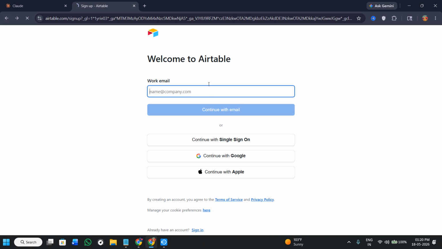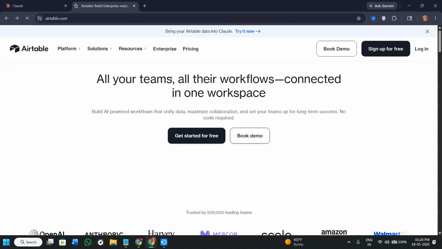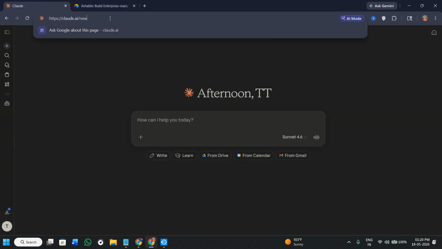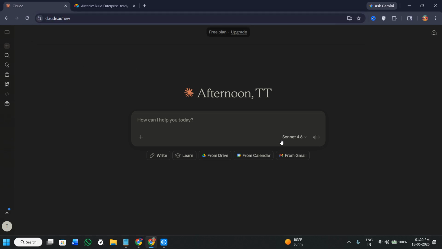So when you basically sign up here and get access to your dashboard, you just have to open a new tab and search for Claude AI. Now over here, you just have to log in into your Claude AI account if you haven't already. Then you will be shown this type of dashboard over here.